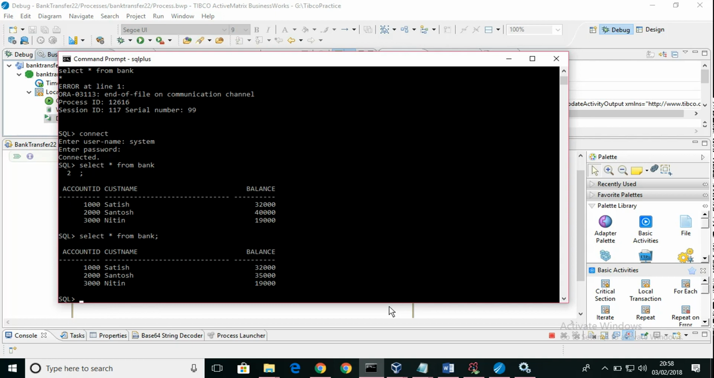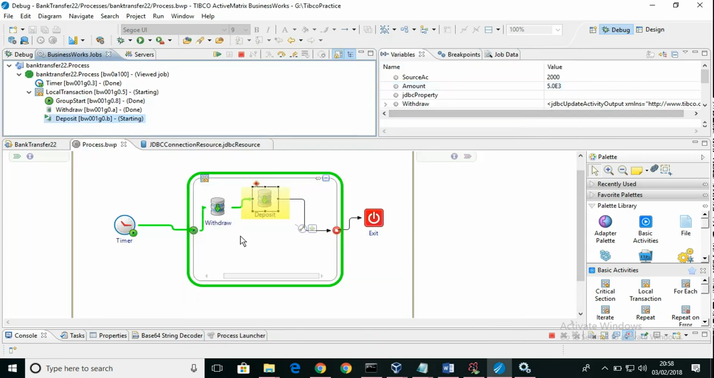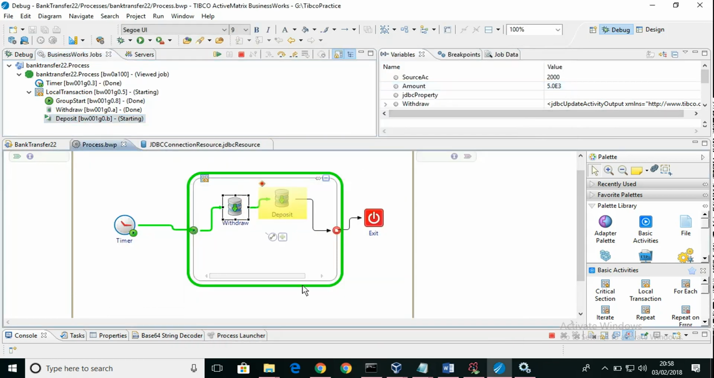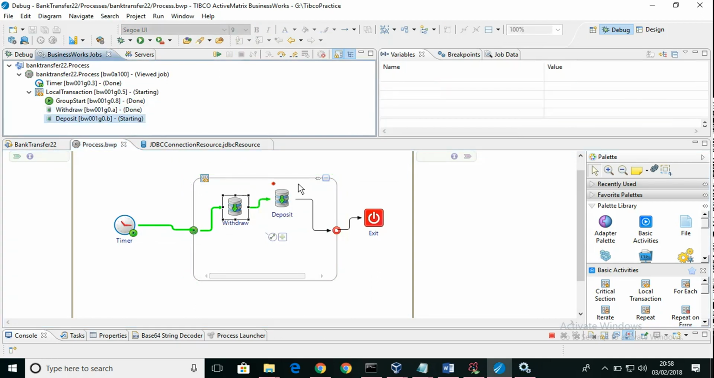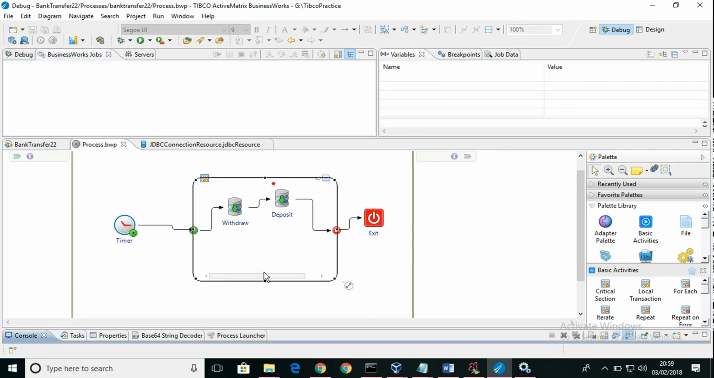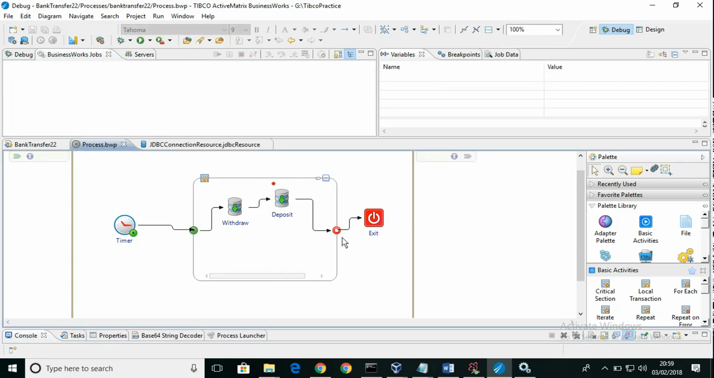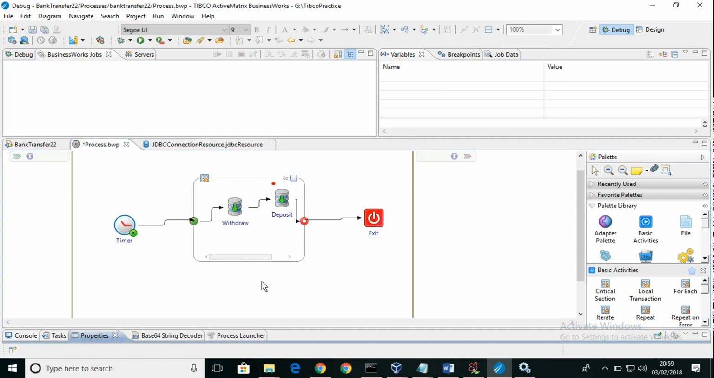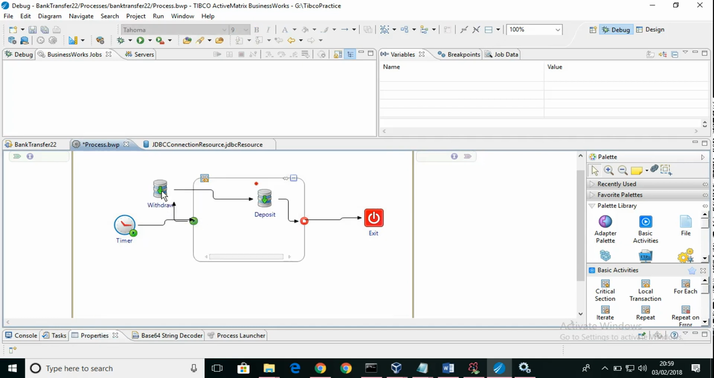So what does it mean? It should not happen actually. Ideally what we want is that this withdraw should not happen. So maybe this withdraw activity is not part of the transaction basically. It has to be part of this particular transaction. Let me check whether it is really part of this transaction. Let me stop this and let me try to move this properly. So let me move that withdraw activity inside the transaction group. Let me check it now.